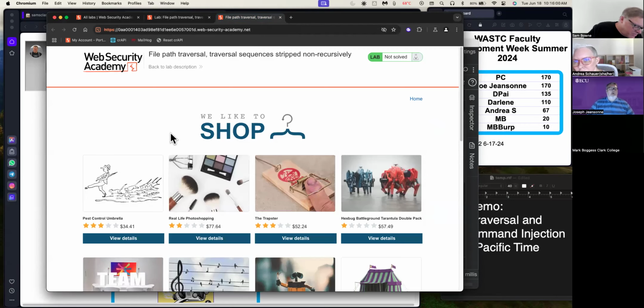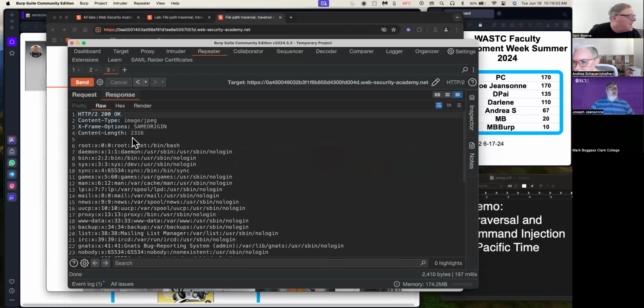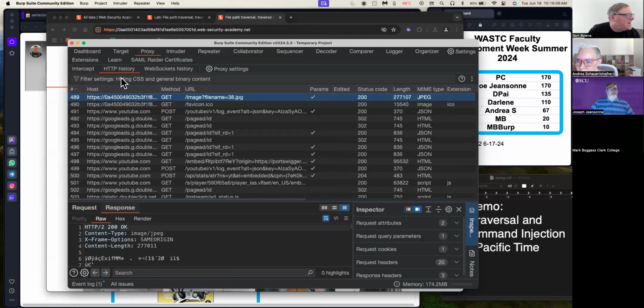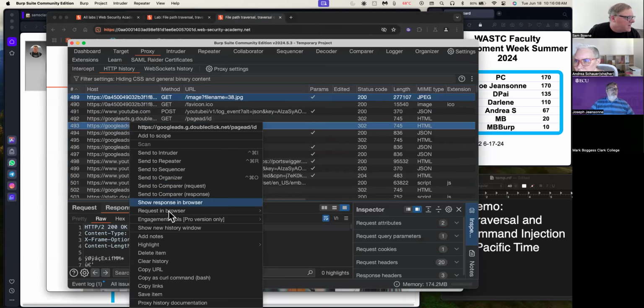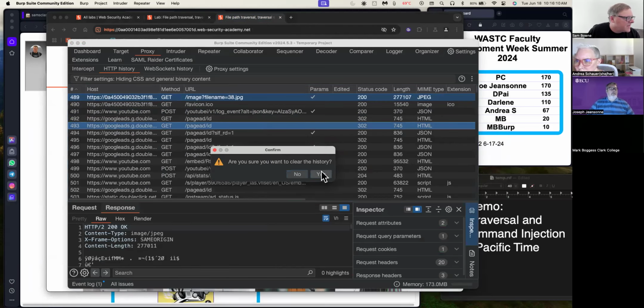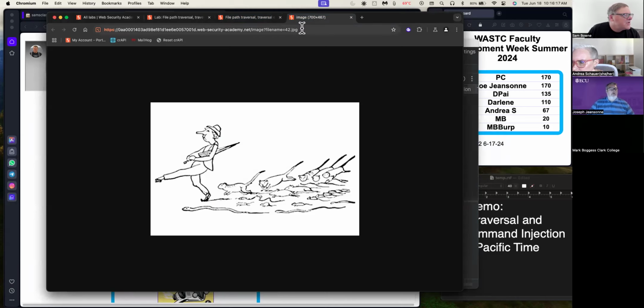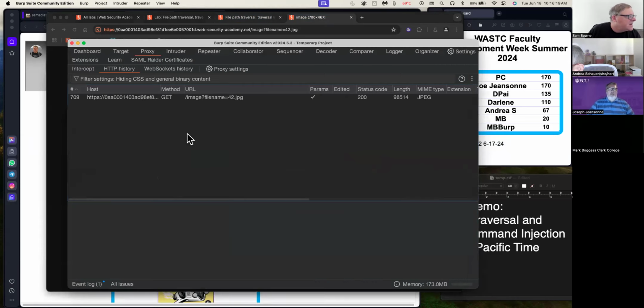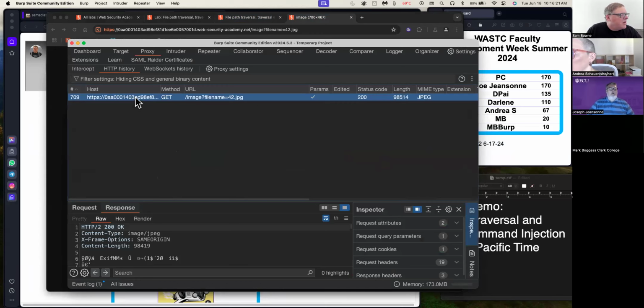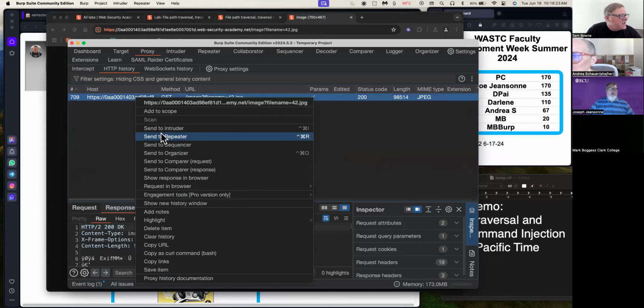So here, again, it's in the images. So I'm going to go back to Burp and go back to the proxy tab and history and delete the old history. And then go back here and load an image. Okay, there's an image. And so here I am. I'm going to send that image request to the Repeater.